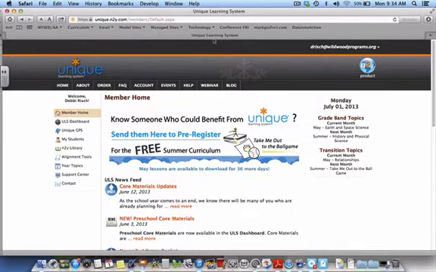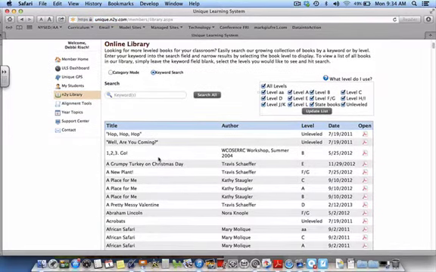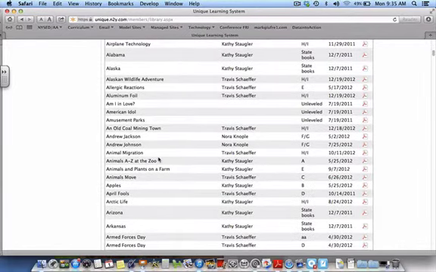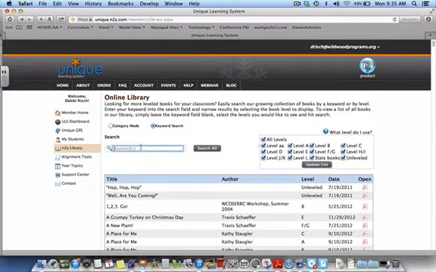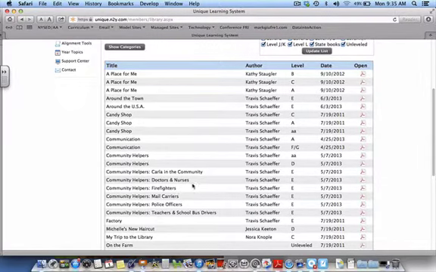Something else that you may want to access in the Unique Learning system is to the left called NTY Library. They have a lot of books listed in here at a lot of different levels that you can read on the Smartboard. They have added a few community books. I'm going to search community. And you'll notice that the books appear at the bottom for me. Let's just take a look at Community Helpers, Level E.